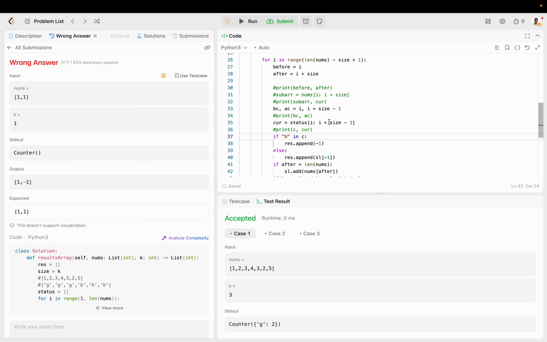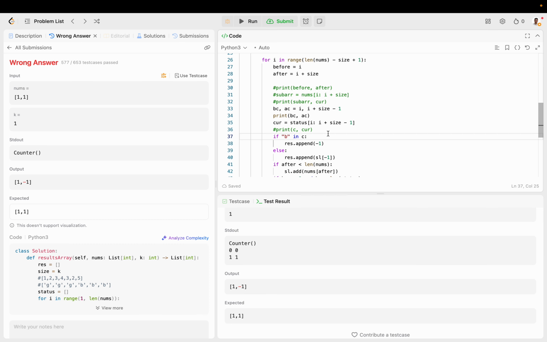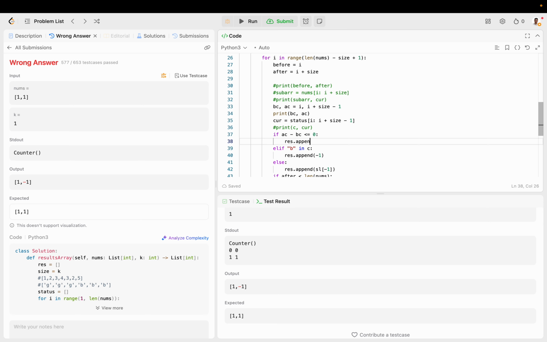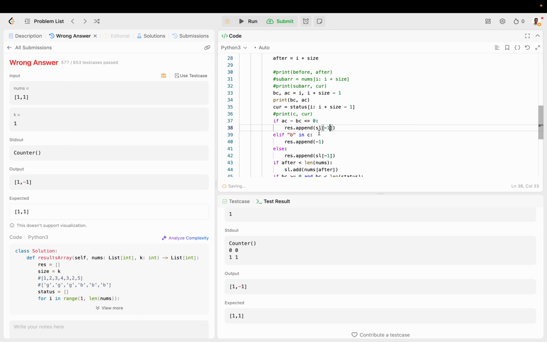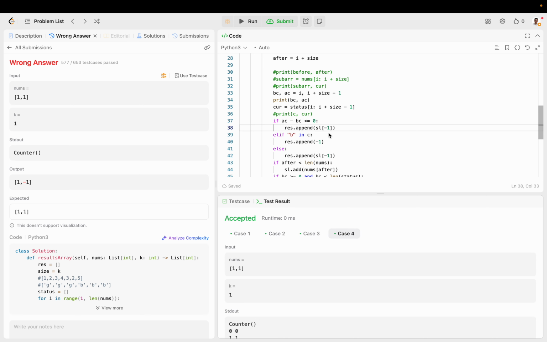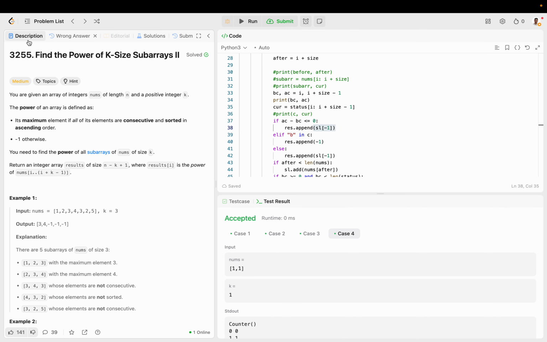And this is where I'm talking about, because let's print BC and AC. This is an edge case that I ran into. So if AC minus BC is less than or equal to 0, then we can just append SL minus 1. Okay, so because they're the same, so literally the status subarray doesn't even exist at all. So then we're always good. So we're not violating any condition. So we just append the maximum, right, of whatever that subarray was. And it takes a bit of trial and error to find that out.